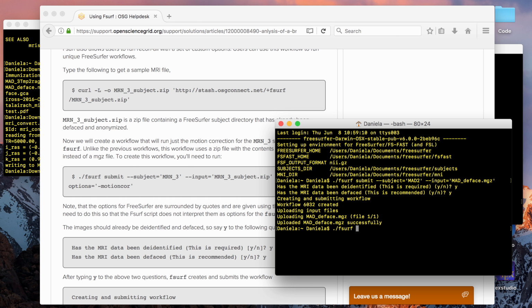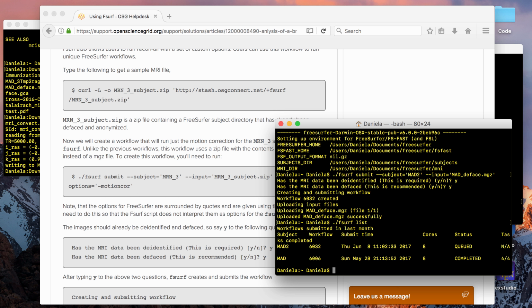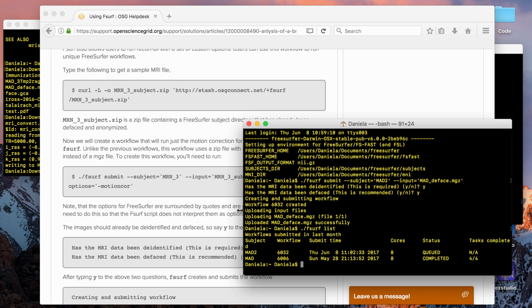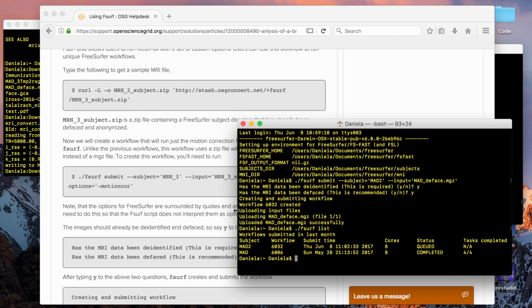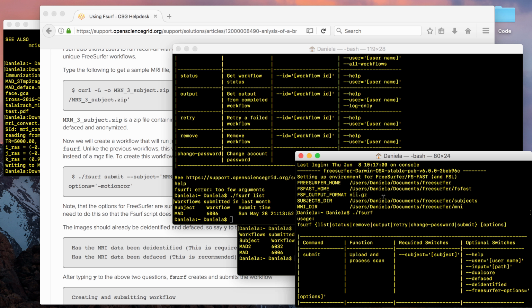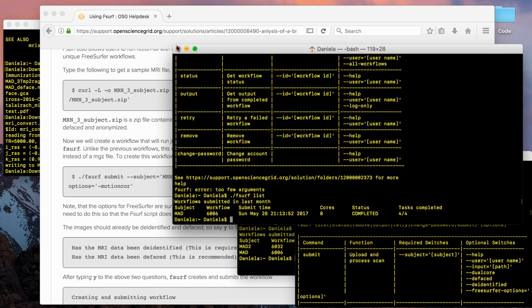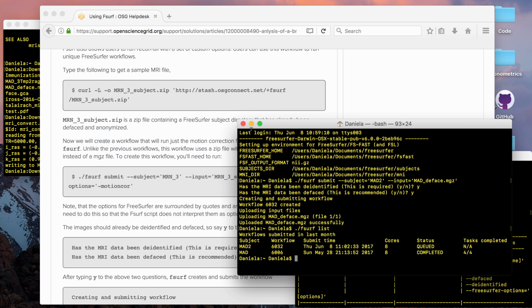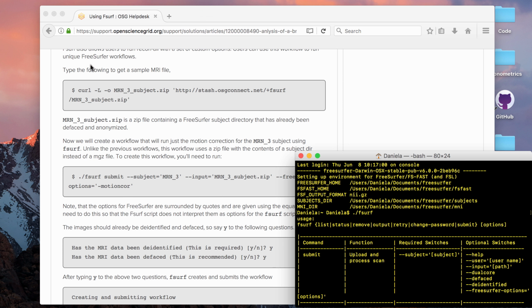After that is successfully submitted, you can then do fsurf list, and it will show you the new job that you submitted. It hasn't started working yet, so it's queued right now, but you do see it on your workflow if you type in list. On another terminal, I also want to show how you download the workflow after you're done with it. So I will show you that.